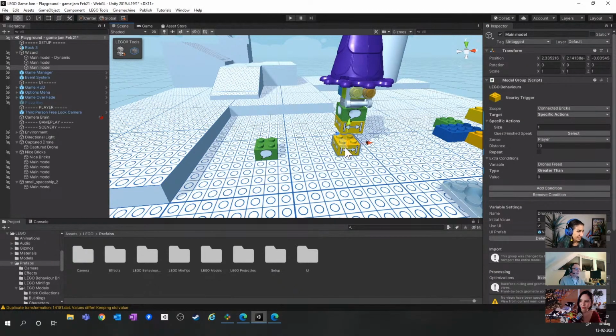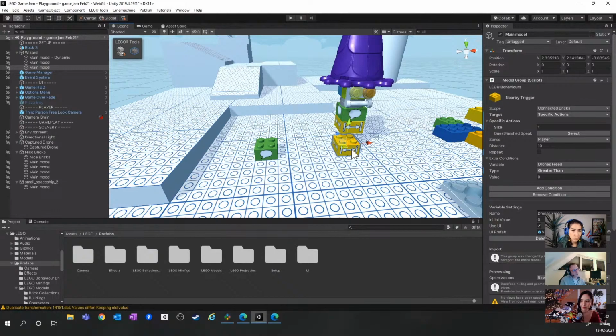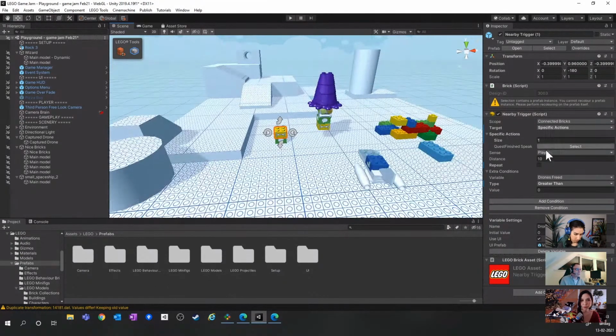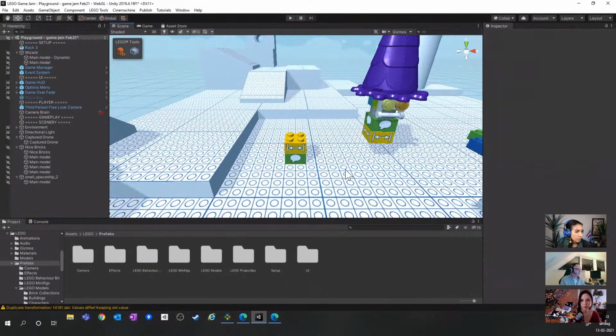Then over here, we have a nearby trigger. So there's an action brick, and it'll just fire immediately. So if I started the game now, it'll just say, thanks, dude, I'll open the cage, and so on. But then there are trigger bricks as well, and if I put them on top of an action brick or connect them to a model that has action bricks on it, then the trigger brick will define when all the action bricks fire. So in this case, when I'm within a range of 10, this trigger brick will look for player, and then it will trigger this brick here that is connected.